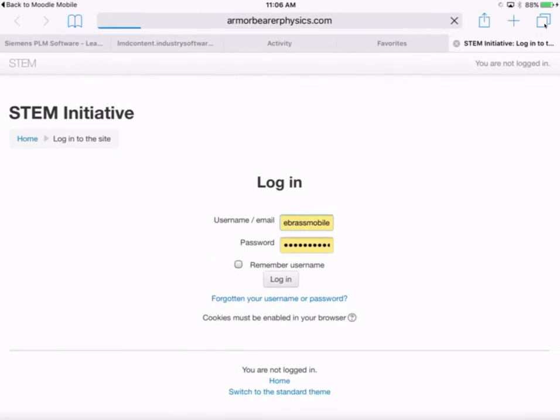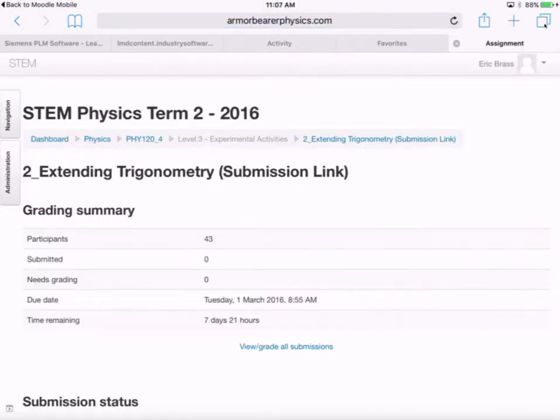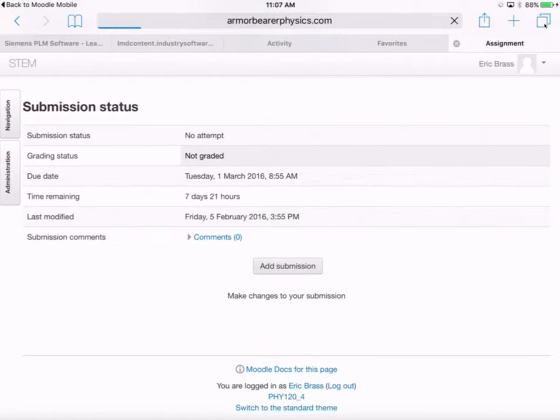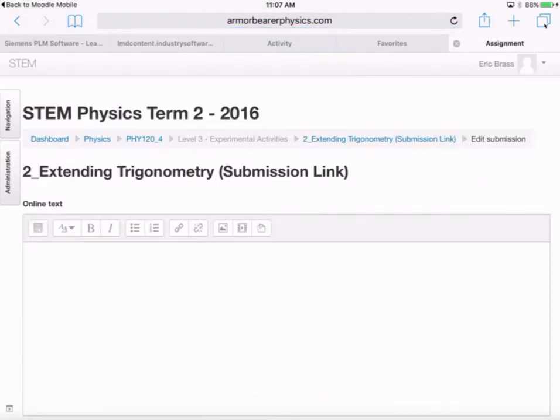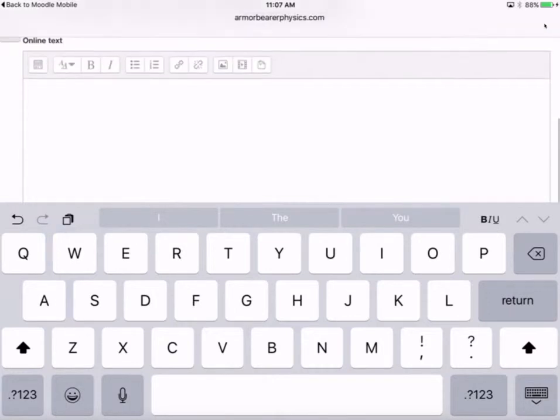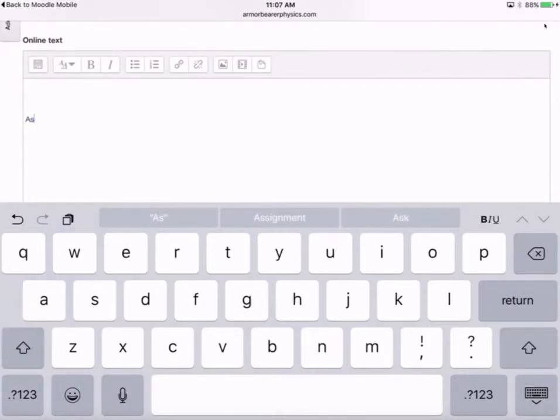If you can't submit in the Moodle mobile app, then just go to the browser and submit there. Easy, easy, easy. So let me go ahead and select it here. Return a couple of times. Then we're going to select on assignment.